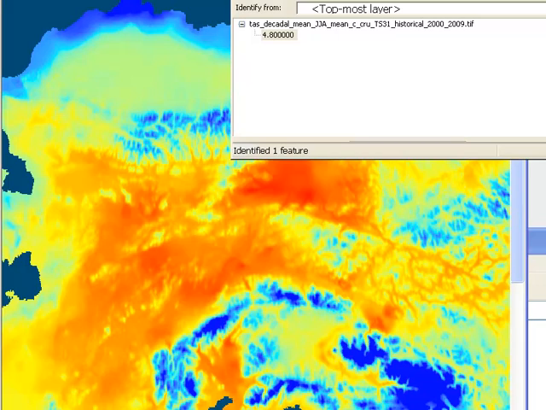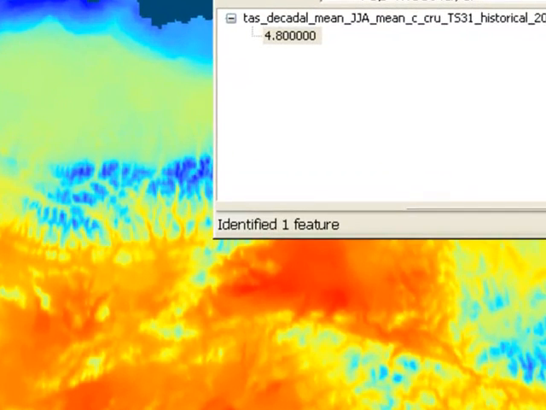Introduction to Python scripting for GIS applications. This is a class at the University of Alaska Fairbanks, spring semester 2013. In this session, we'll learn how to work with climate rasters, and this will be one of the candidate problems for your homework this week.